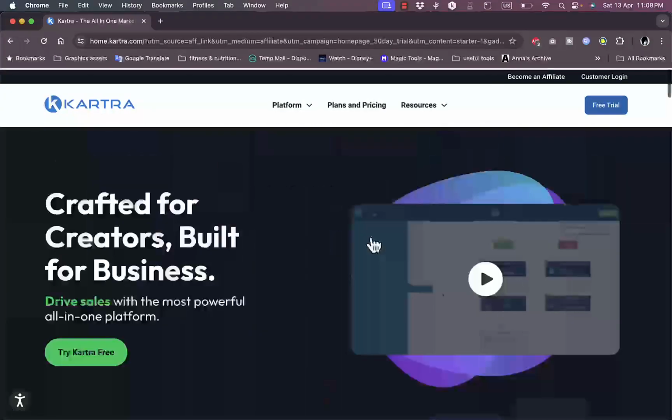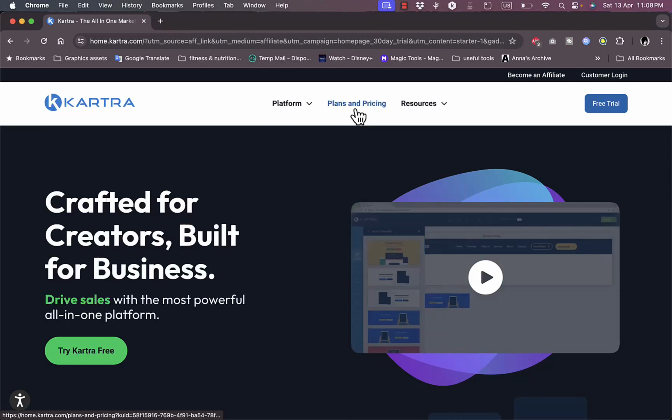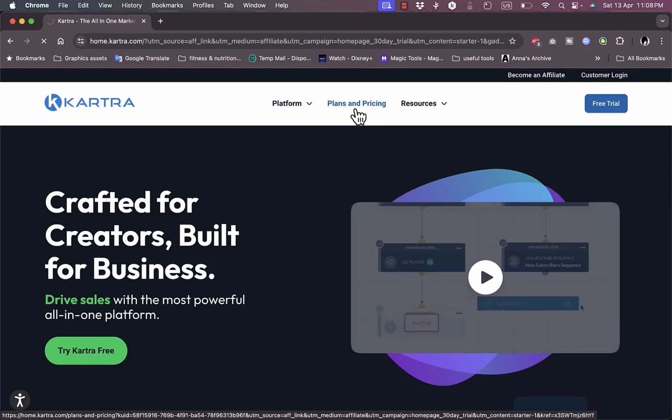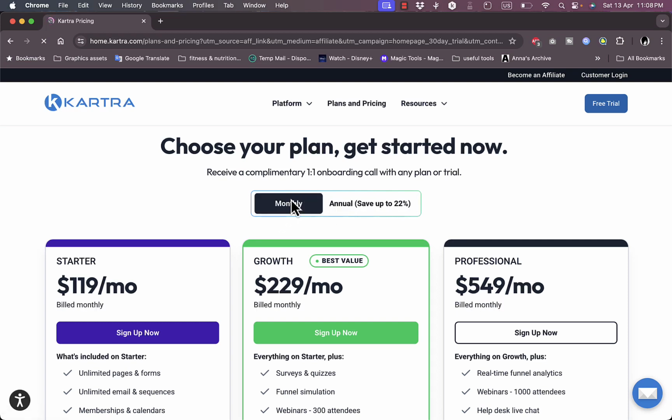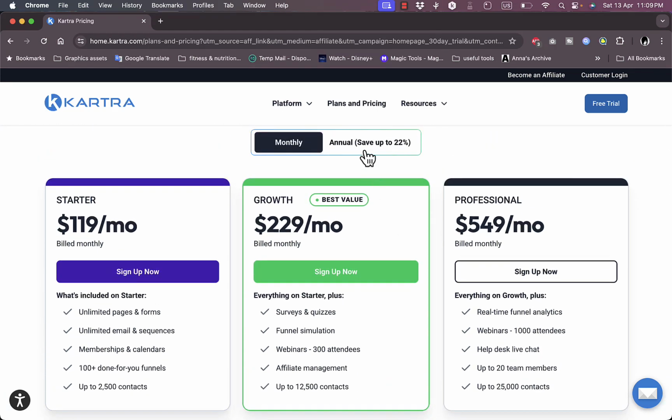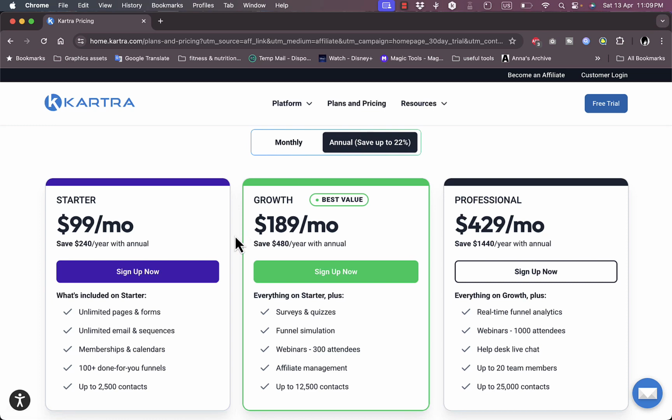Now here you can take a look at their pricing because their services aren't free. So if I click on plans and pricing, pretty quickly I can see here I chose the annual plans. I can switch of course to monthly payment. I can see they have some plans. The starter plan, which is the least expensive, is $119 a month, billed monthly. The growth plan is $229, and the professional is $549 a month. Of course, the prices will be slightly less if you decide to pay annually.